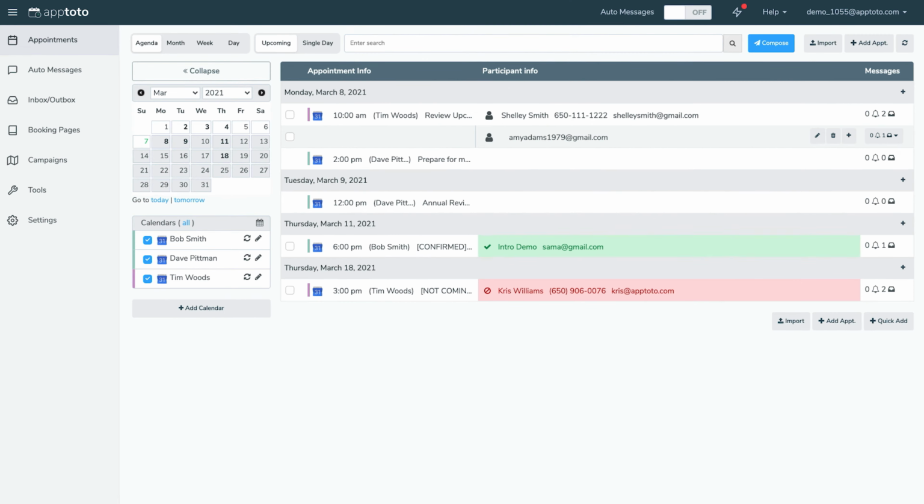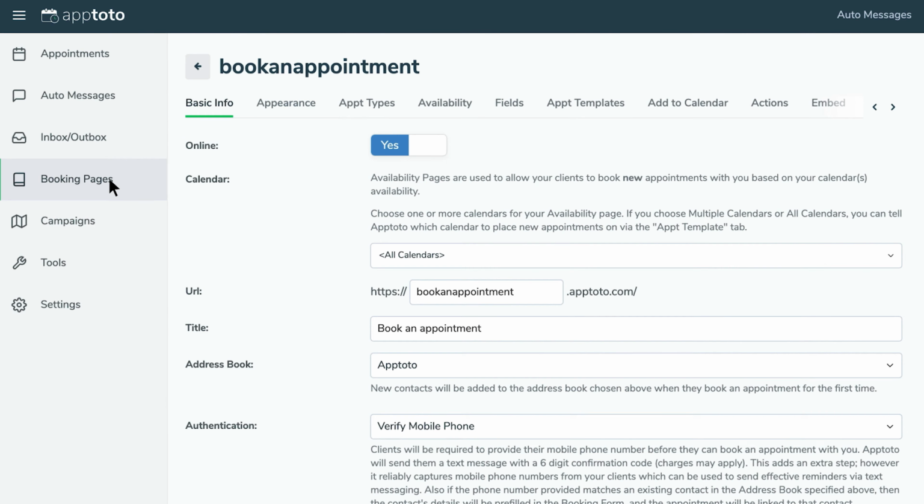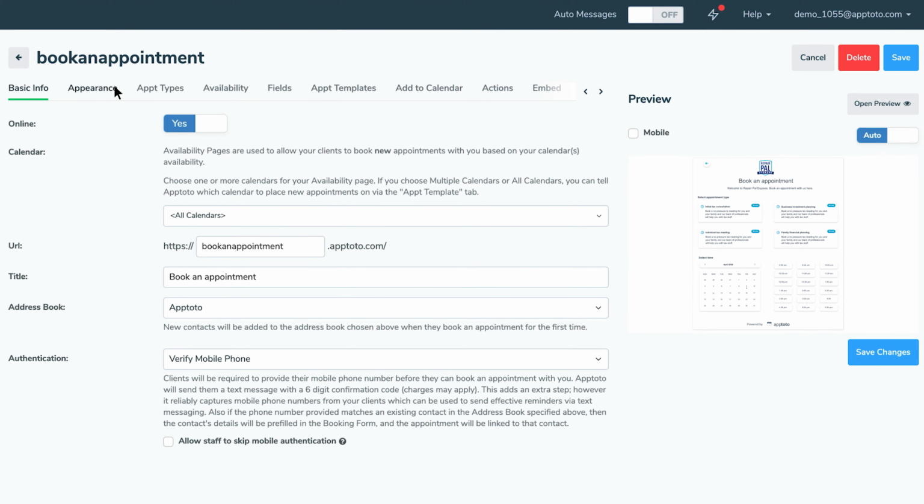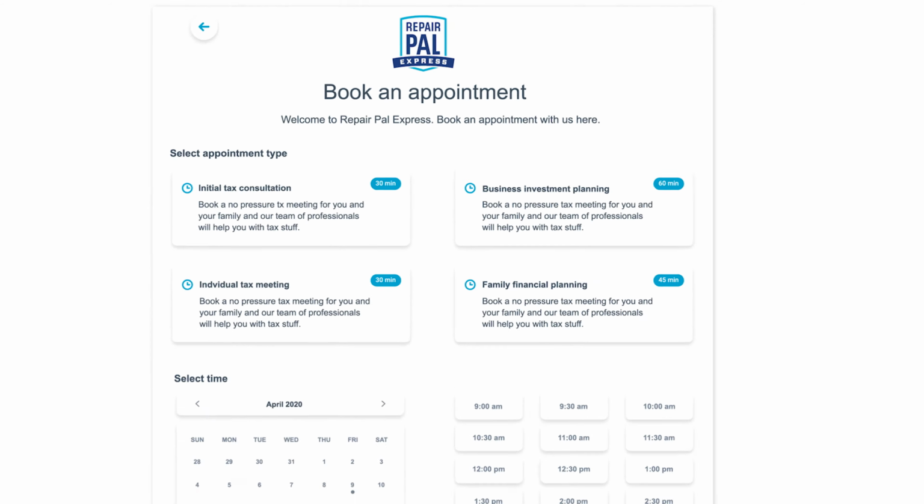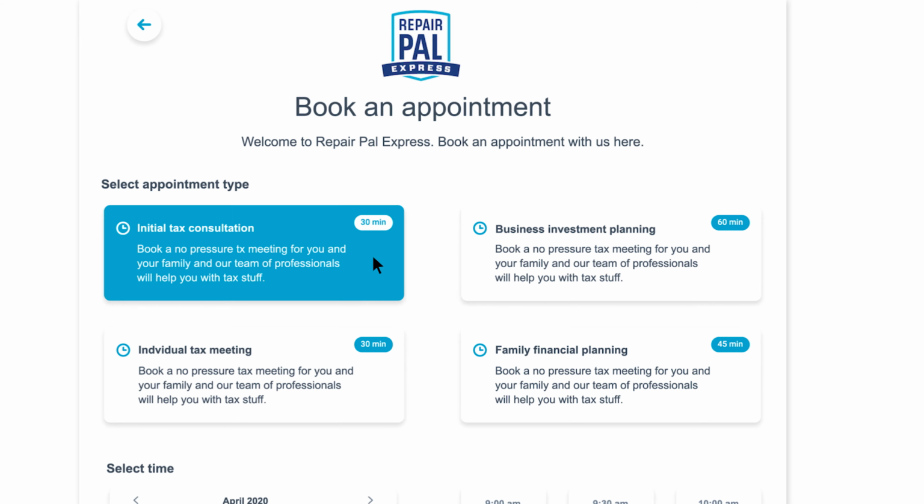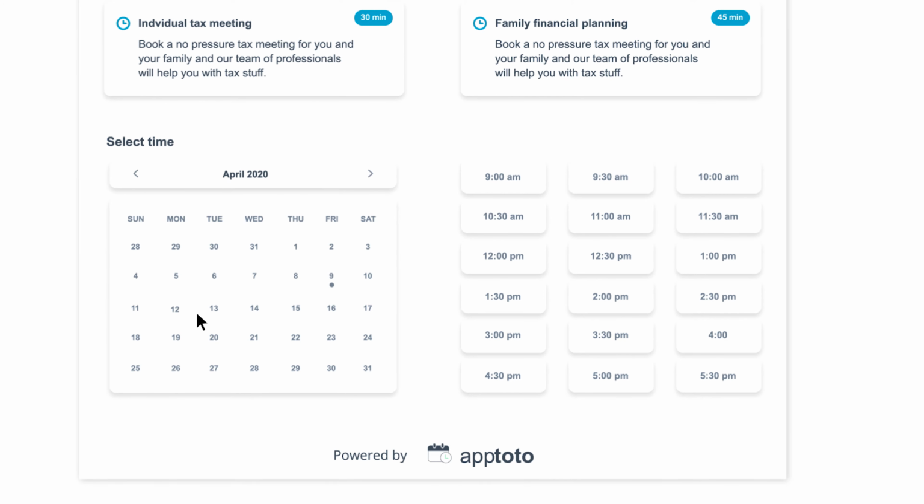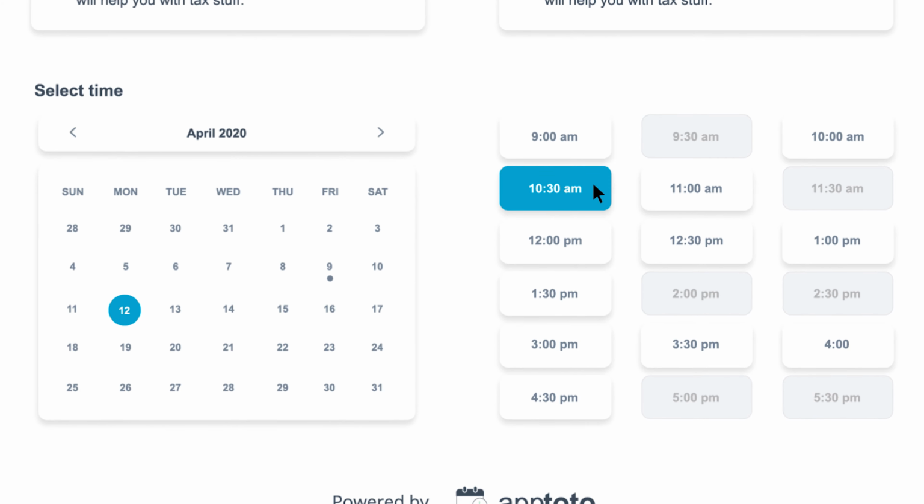You can also customize the look and feel of your booking pages, along with appointment types, times, and availability. And these will all work perfectly with your existing calendar. Your clients can easily schedule or review appointments online too.